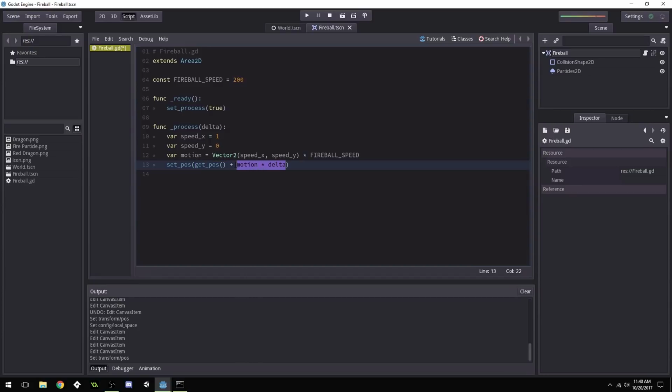timesing it by delta, because our delta will be different every single frame of the game. And so basically if your computer's running faster or slower, we need to compensate for that. And so we multiply delta by the motion, so that it shouldn't matter if the person is using a faster computer or a slower computer, because we're multiplying by the delta to compensate for that. This is how we can set up our fireball to move.